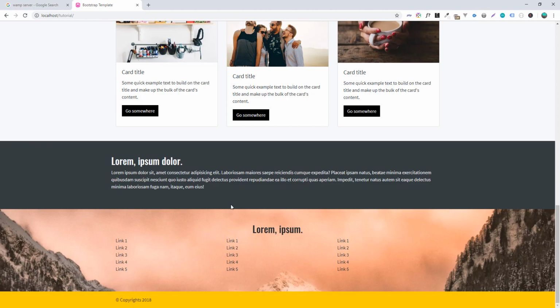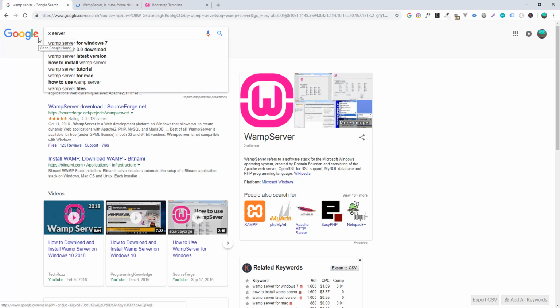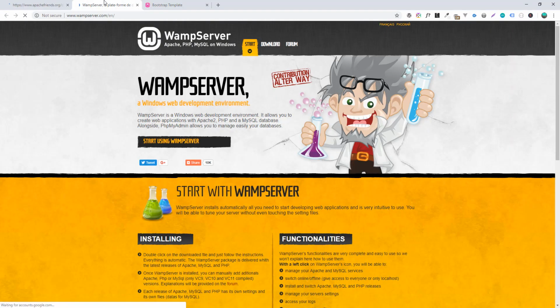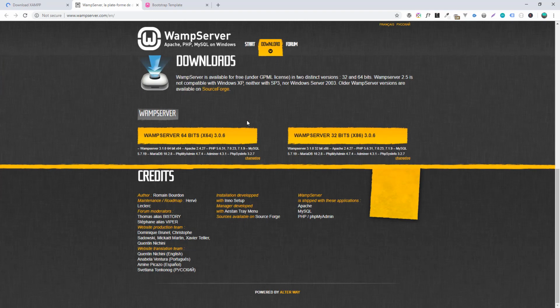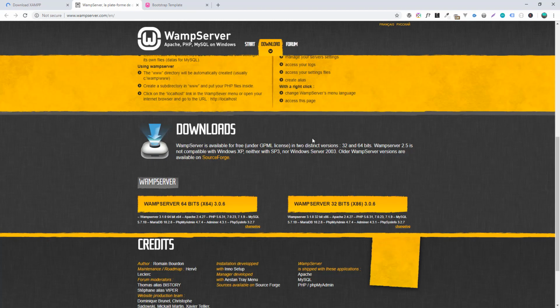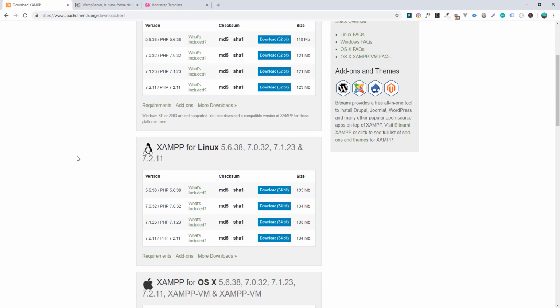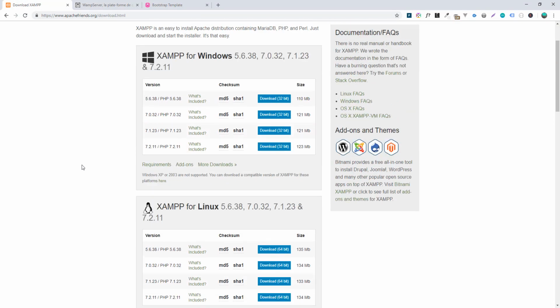Alright, so first we will need the WAMP server or XAMPP. You can download any one of them. Let's check out this XAMPP. These two are PHP based local servers which we can install and deploy and develop files using PHP. This is WAMP and this is XAMPP. I have already installed WAMP.